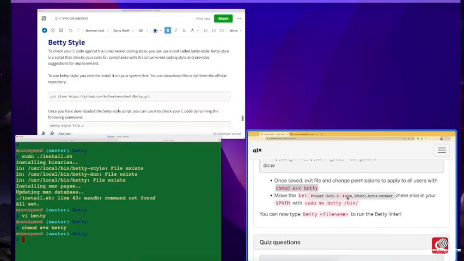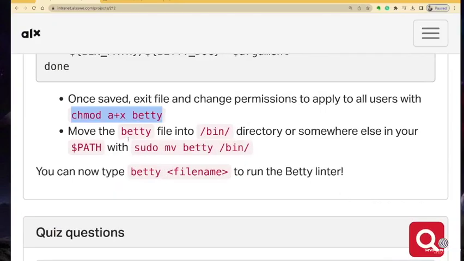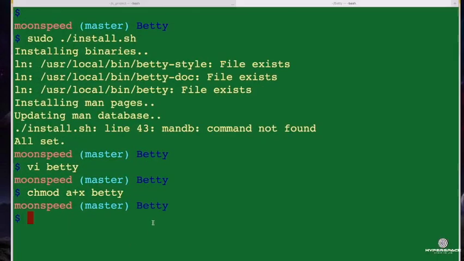Great. Then now you move the Betty file into the bin directory or somewhere else in your path with sudo. Now we move Betty to the bin. Just copy that, go paste it in your terminal.